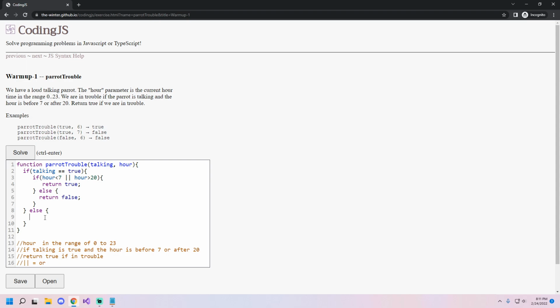So then, that's if the talking is true. If it's not talking at all, it doesn't matter what the hour is. So that's this else statement right here. If the talking is false, then we just write return false because it doesn't matter if we're not talking. Oops.